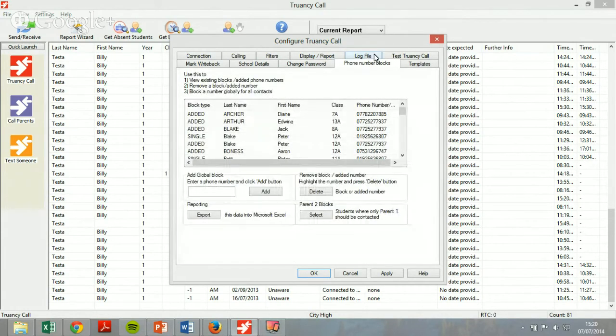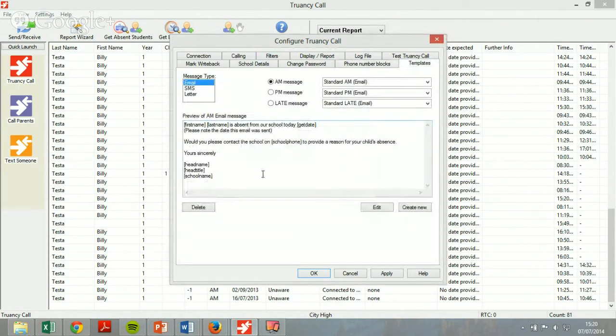Parent phone number blocks. Again, what I said earlier, where you trace numbers, you can block numbers in there. And we've got the templates as well. The templates in here, you've got things like the email template. Anytime we send a text or a call, we automatically send an email out if you have one in the database.